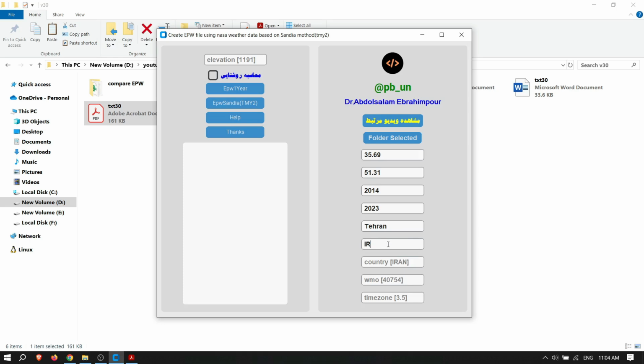Our city is Tehran. You have to enter the name of the city. It's for Tehran, of course. The country code, for Iran, we write IR. Our country is Iran. WMO, the International Worldwide Identifier, I also explained it in previous videos. You can search on the internet and find it. Our time zone is also 3.5. The height above sea level in meters is 1191.